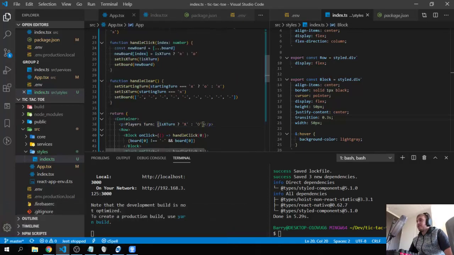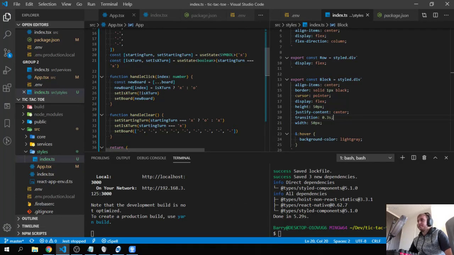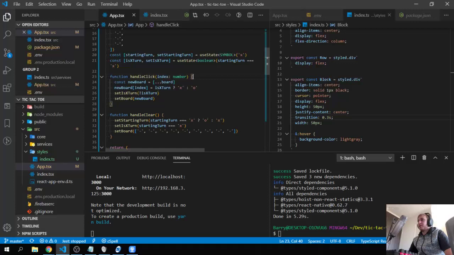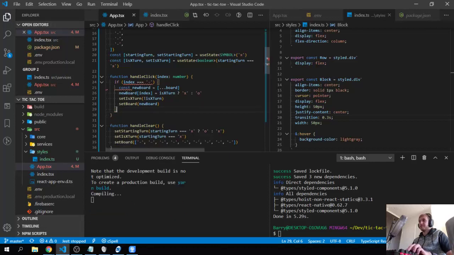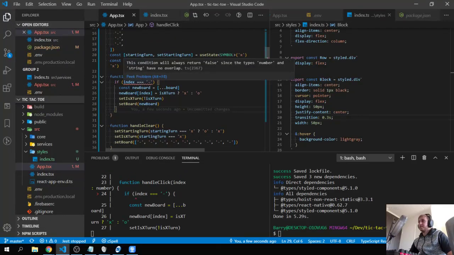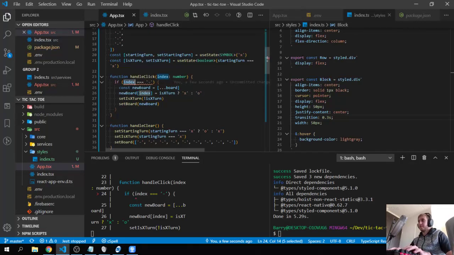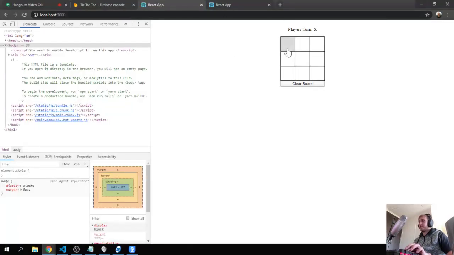What was I going to do? The handle click. We're only going to say if board at index is equal to the dash, then you'll actually handle clicking it. That way, now if it's X, we can't click on it. If I click on it again, it won't do anything. Awesome.